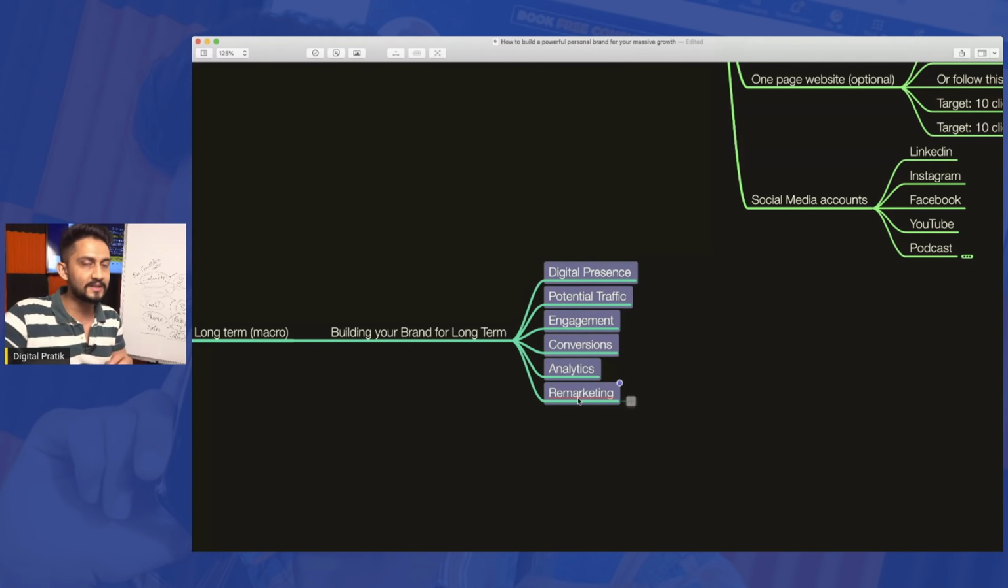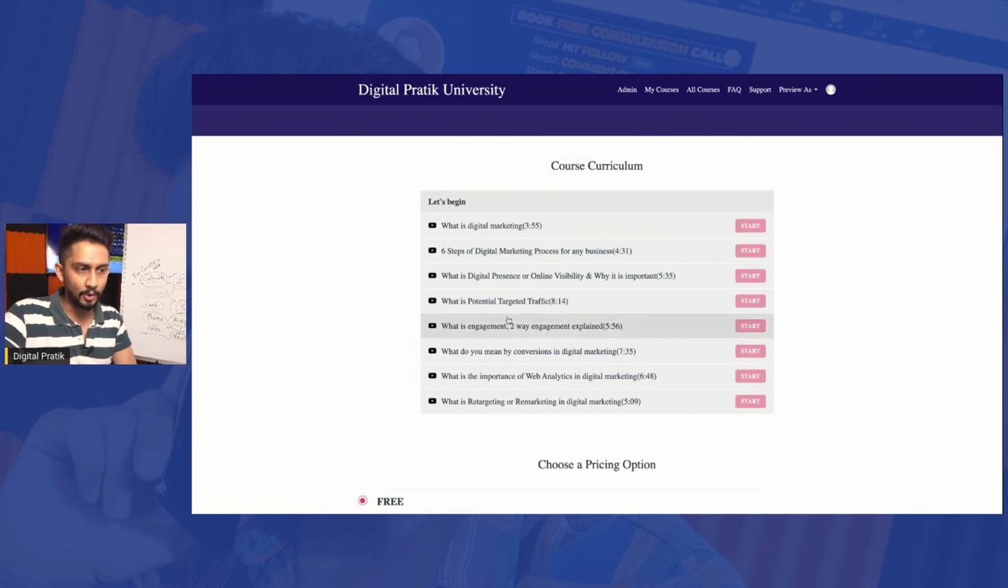Now, I won't go into the fundamentals of all of these things because they are already available on coaching.digitalpratik.com for free. Just enroll in the module named Digital Marketing Fundamentals 2020, and you'll get knowledge and explanation about all these 6 steps of the digital marketing process for any business. I treat any business in the world as coming under these 6 segments. All right, so understand this and your fundamentals would be clear.